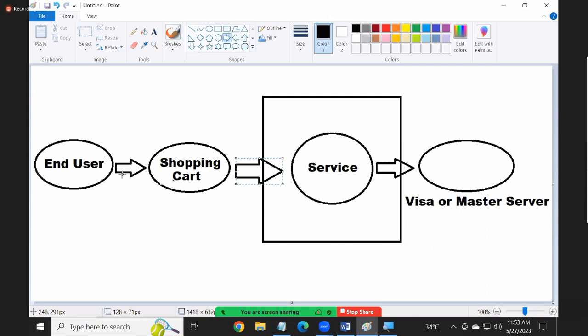Are you clear? Now, suppose this is a RESTful service. Earlier, this is a web service. Today, RESTful service.